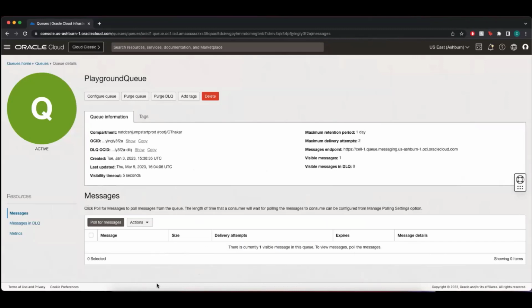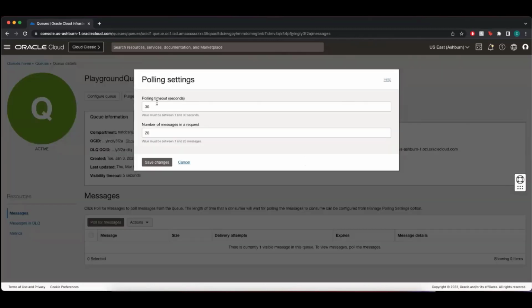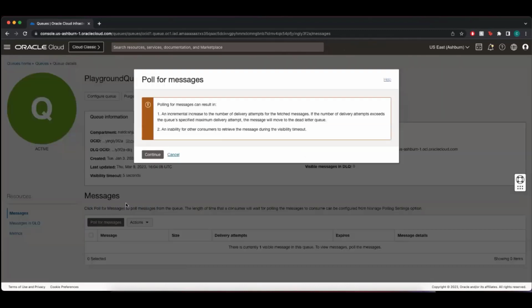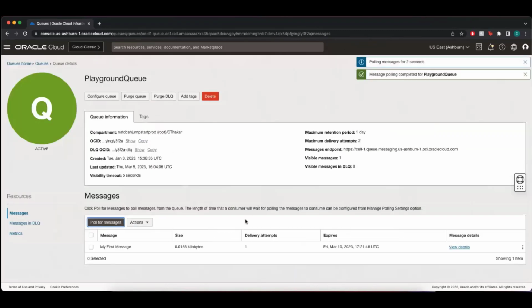Now from the console itself, you can poll for these messages and see the message over here. I'm going to change the poll settings and just say 2 seconds and save changes. And let's poll for that specific message. All right, so the console polled the message for you, and over here you can see that the message that we put within this queue is now available.